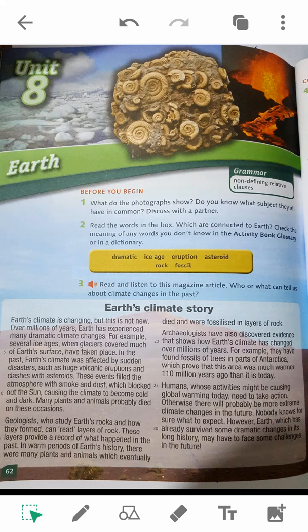Yes, that's right. Now, which blocked out the sun. Blocked out يعني حجبت الشمس, causing the climate to become cold and dark. ولما بتنحجب الشمس بصير الجو أو المناخ إيش؟ يصبح بارد وأيضا مظلم. Many plants and animals probably died on these occasions. So it is possible that a lot of plants and animals died on these occasions. يعني في هذه المناسبات أكيد طبعا لما بتحجب الشمس a lot of what? A lot of plants will die. يعني أكيد بموتن.